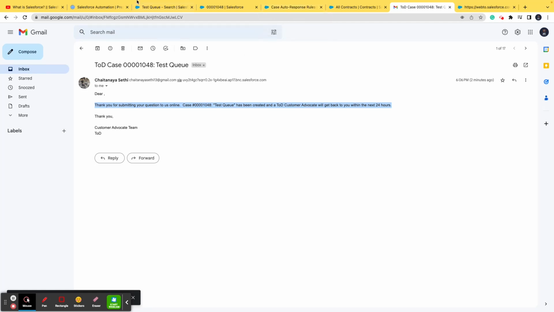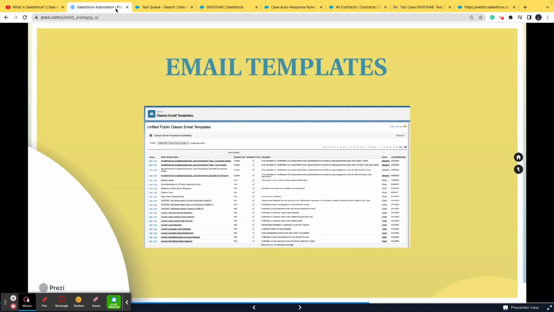Now, you may find a lot of information about workflow rules, cases, everything on the internet, but I can confidently say that as a Salesforce tester, these are the only things that you need to know. So if you know these, you will be able to definitely crack the interview for sure.